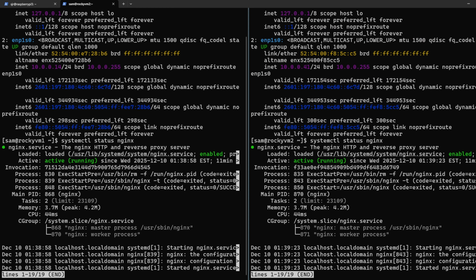And what's cool is since these are clones of each other, nginx should be running on both, which when we check, we can see nginx has indeed been running for about 11 minutes.